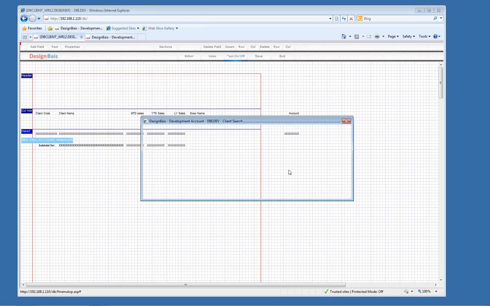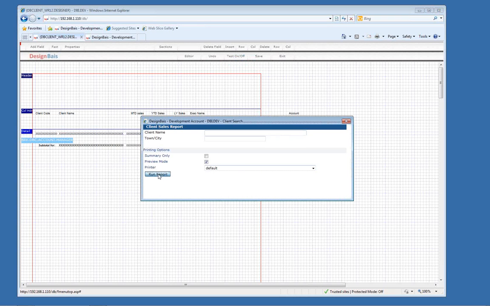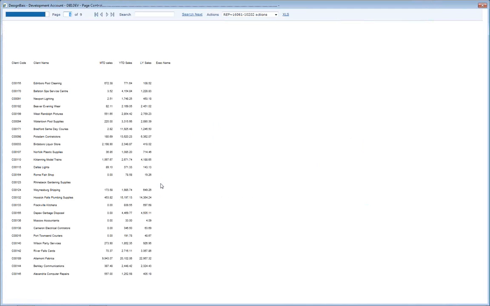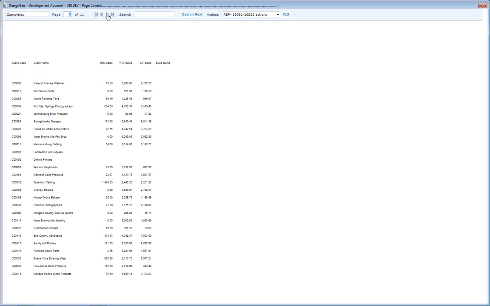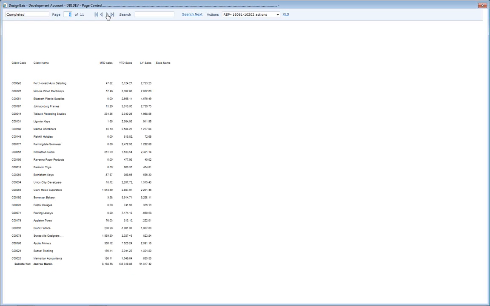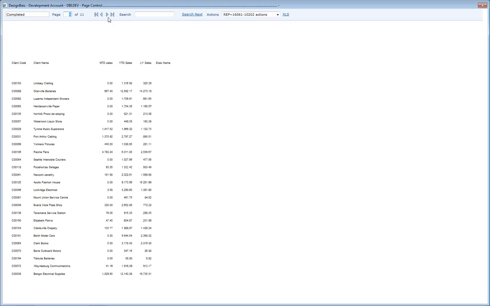Let's save that, turn the test mode on, and we'll forward through this. So now you see the subtotal for David McLean, and it did an automatic page break. So it's a little bit cleaner. The next pages, okay? So it's a lot cleaner by putting in page breaks.